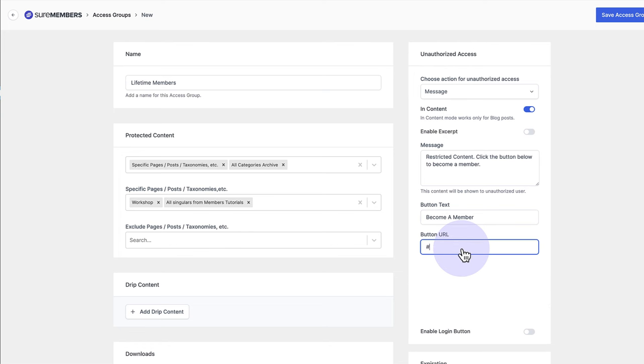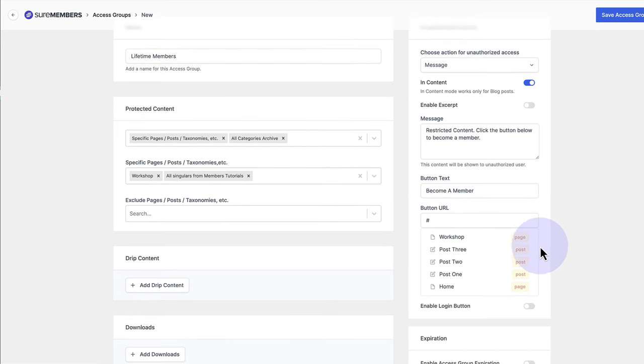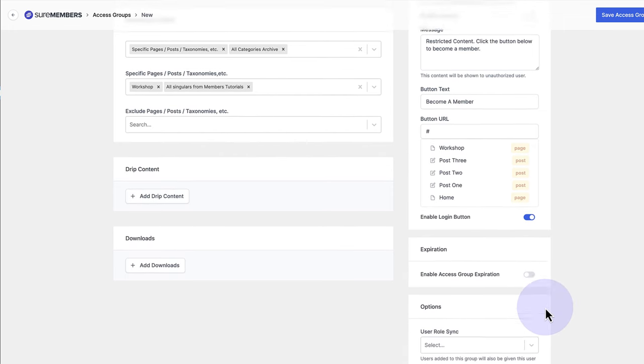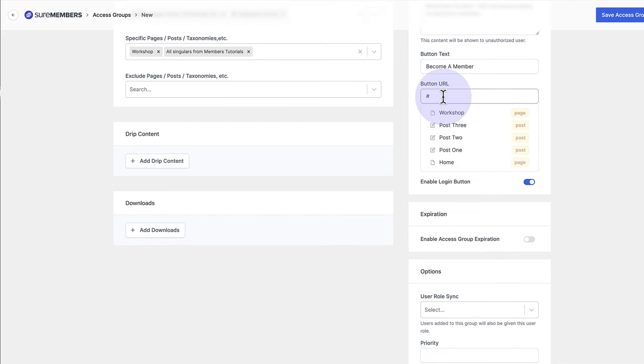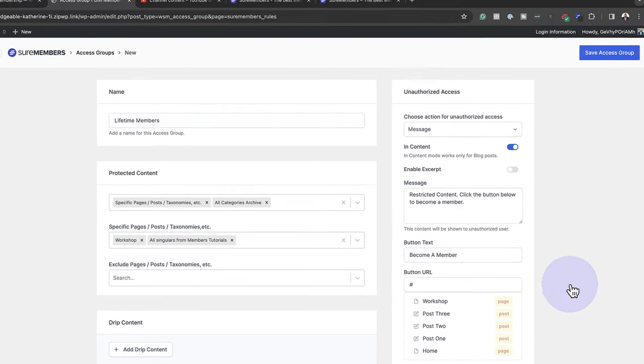Now, what I also want to do here is make sure that I enable the login button, because sometimes it may be that someone is logged out. That is why they can't see the content. Here I can choose my sales page. You can see here that we have the workshop page, homepage. If I had my sales page, I could just enter it over here, but I don't have that yet. So let's go ahead now and save access group.